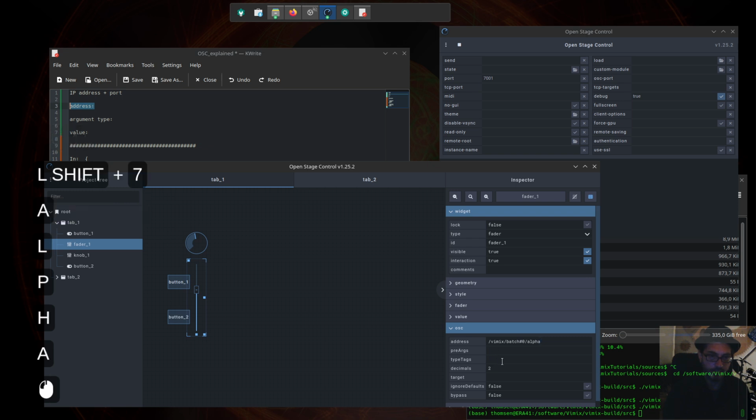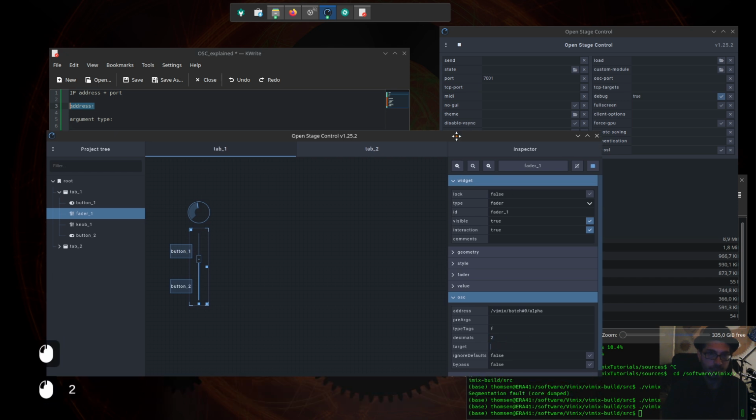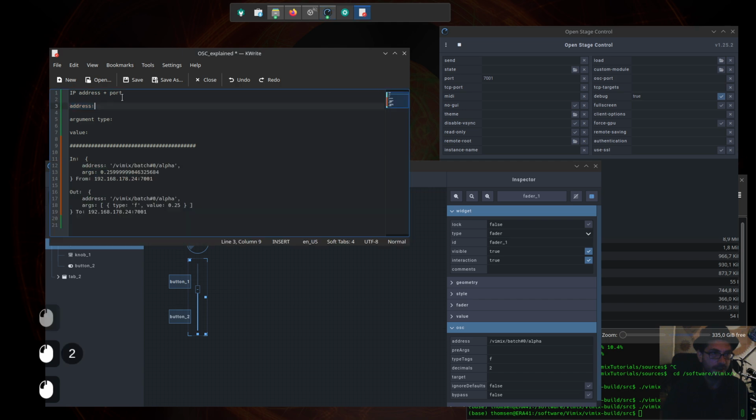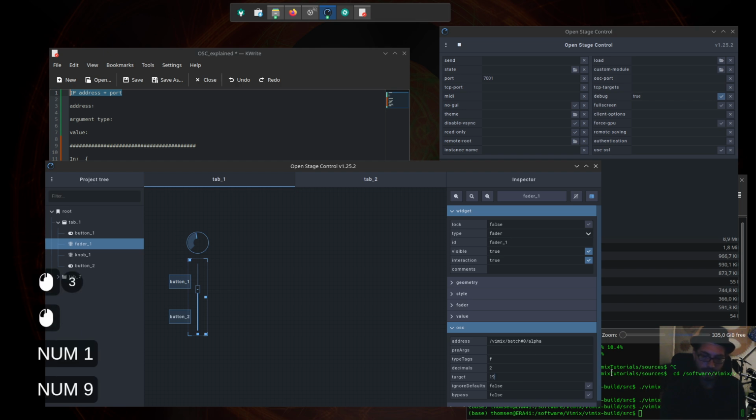Pre-args is not interesting at the moment. Type tags. We are going to send a float. I hope you are familiar with these different data values. A float, we're going to send decimals, not that important. And here is the target. Target is the same as IP address and port. In my case, my machine.